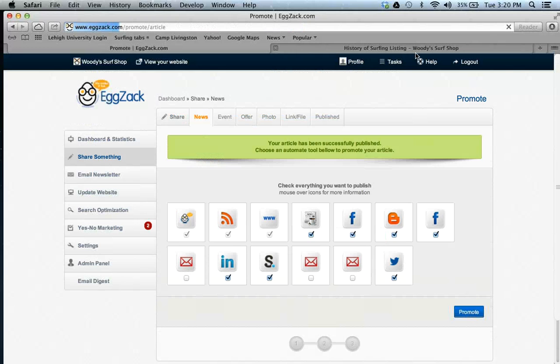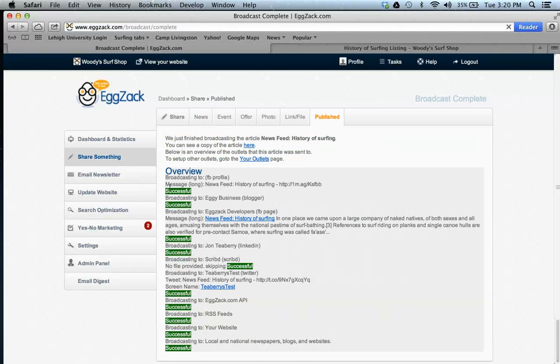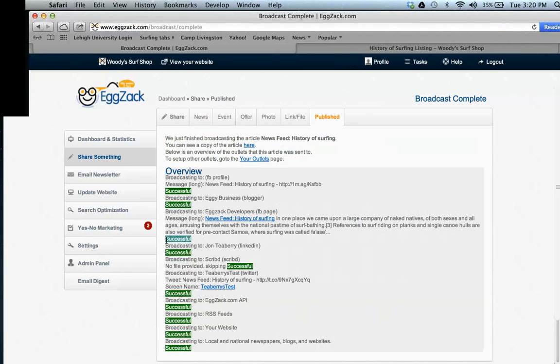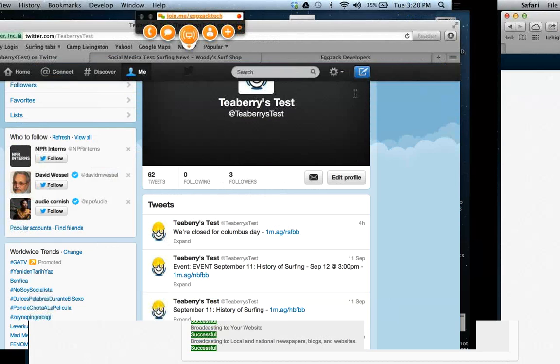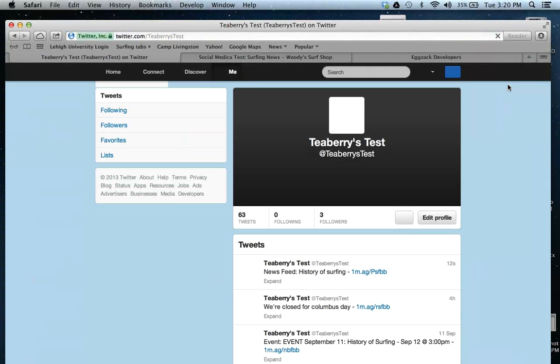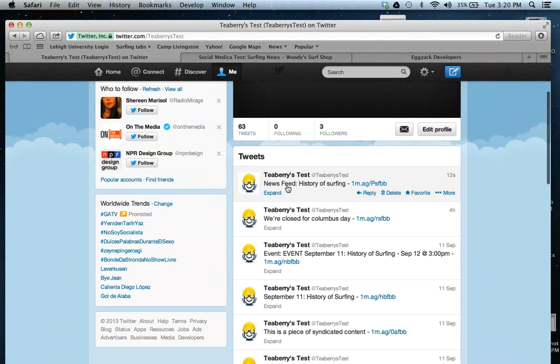We'll go ahead and check and make sure that it's on both those Facebook and Twitter feeds once we get that secondary page where we have the successful message. Now, if this was for some reason unsuccessful, you would see here a red banner and it would say failed. If I come back here and I refresh the page again, you'll see Newsfeed, History of Surfing.